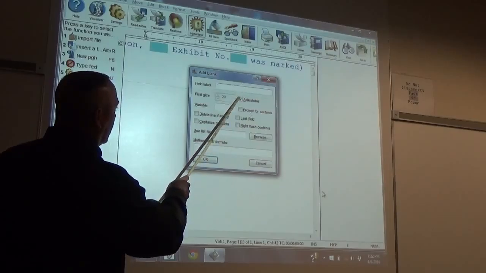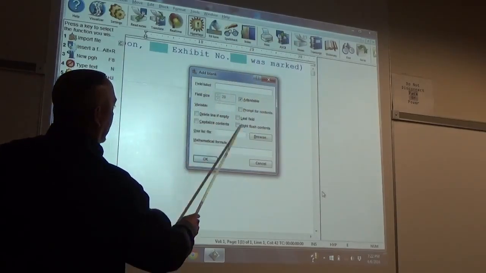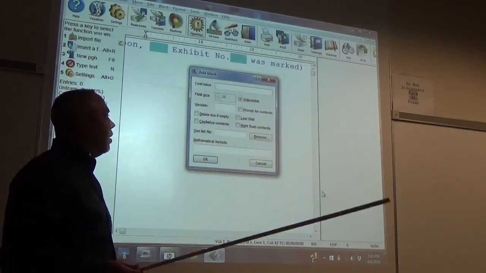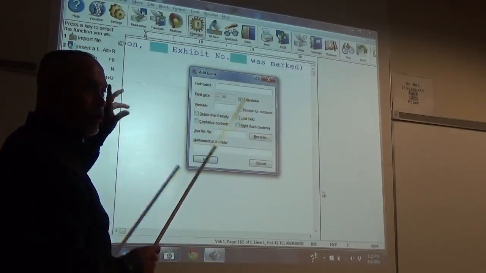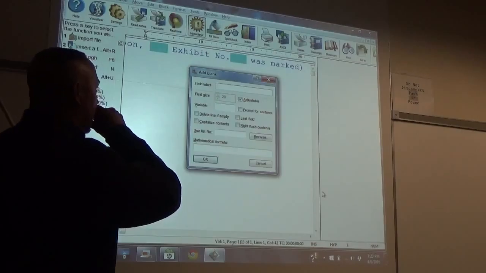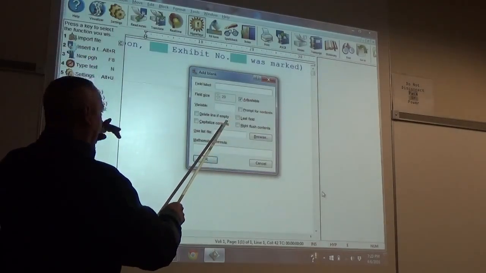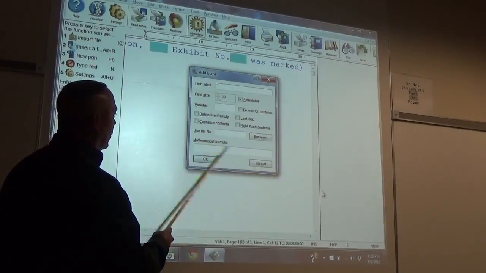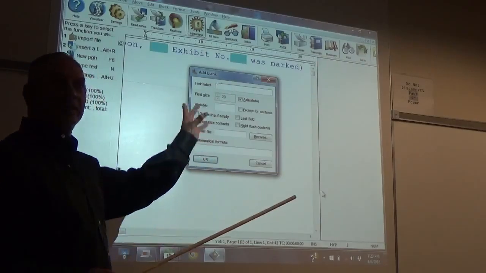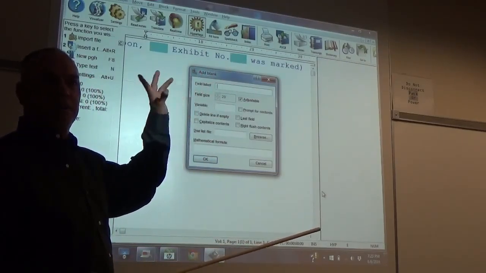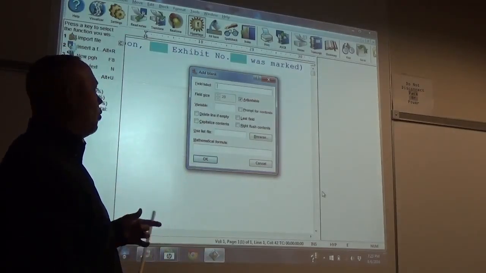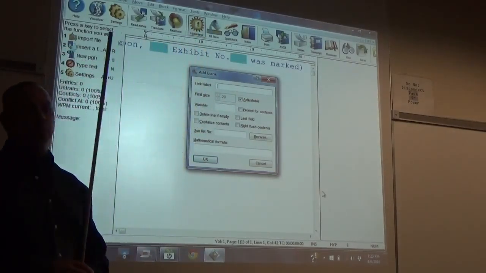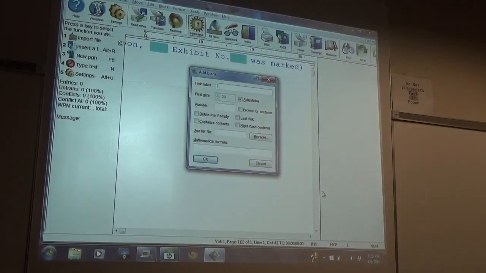Adjustable. You want it adjustable. And read these. If you want to, "delete the line if empty," you don't really want that here. Now when you do it on your title pages, you do. The rest of it, you can capitalize. So if it's the name of the witness, or the name of a certain hearing, and you always want it capitalized, then you can. Capitalize context should be for the title page.